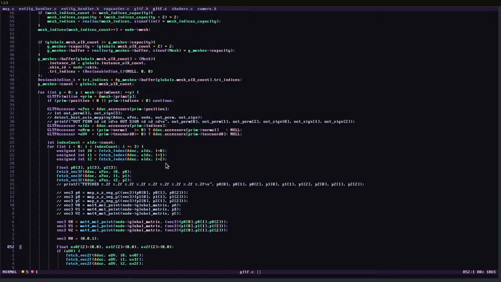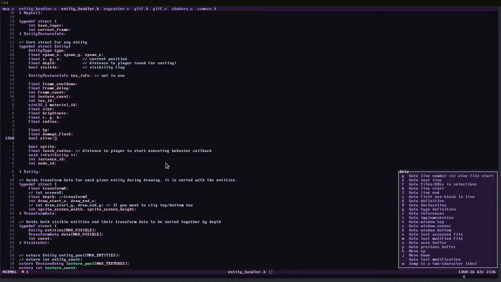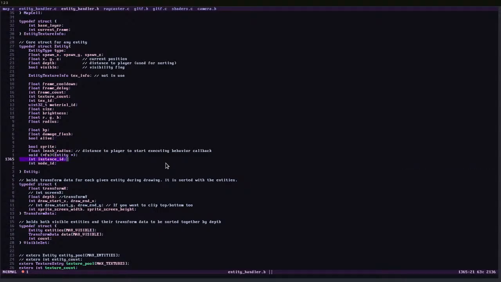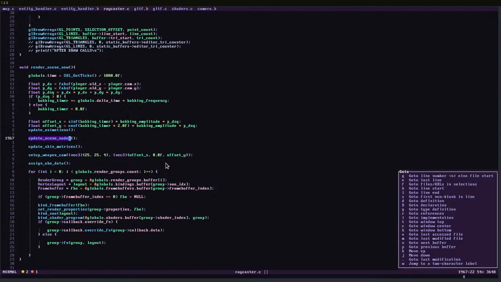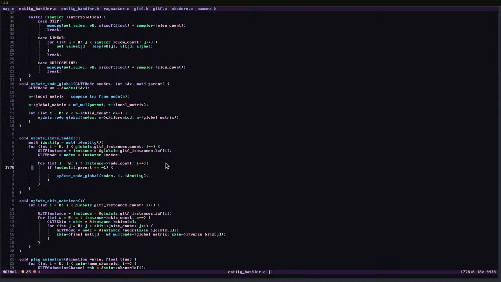Can't you just store a single node? Yeah, that's what I'm going to do. It's here: the node ID and the instance ID. They have a parent ID on all the nodes, a parent node ID, and if it doesn't have a parent, then it's -1, which is what I was just showing here. But the issue is that I want to make it so that you don't have to load in a GLTF every time you want a new entity.